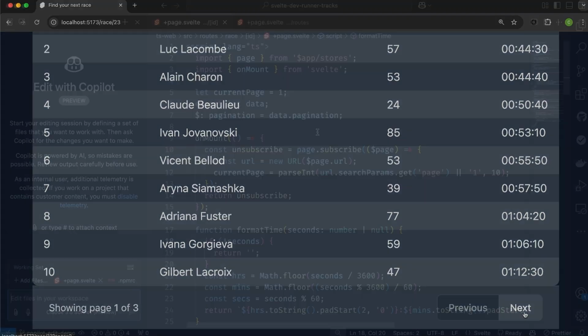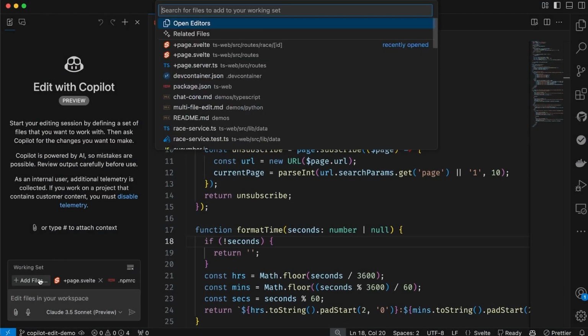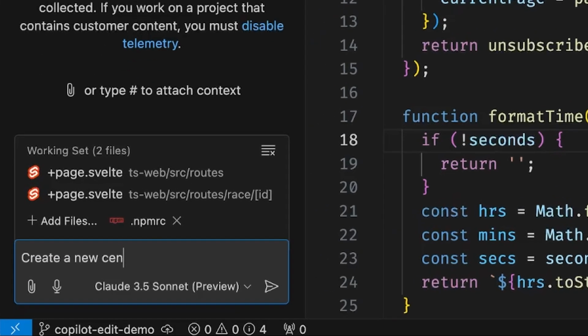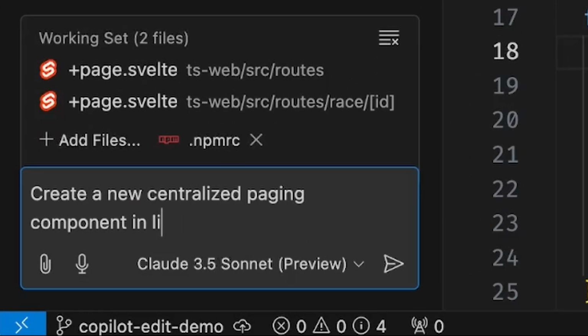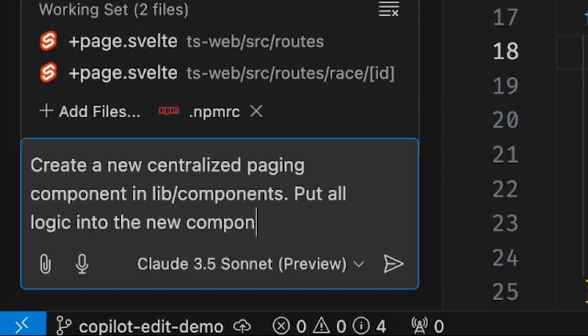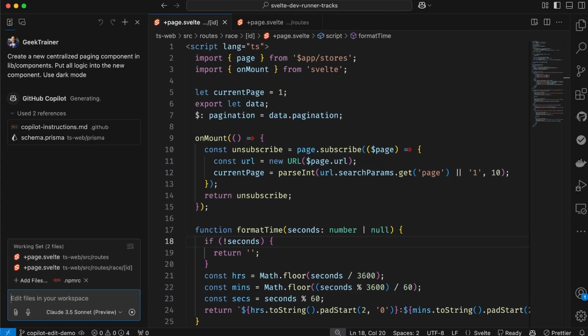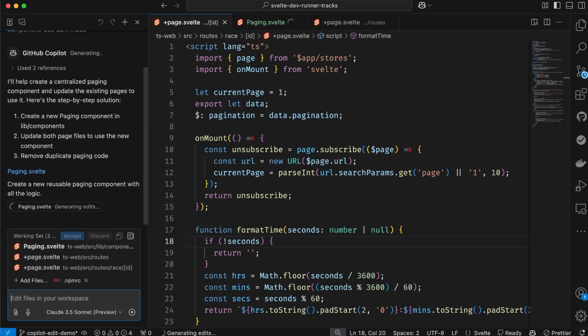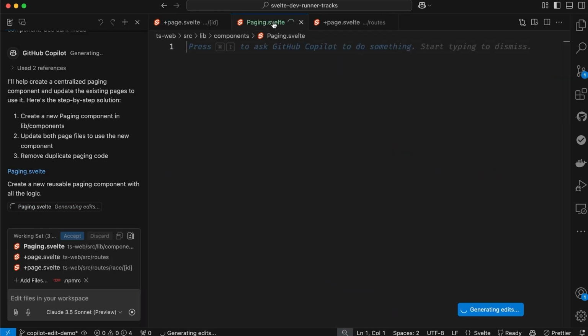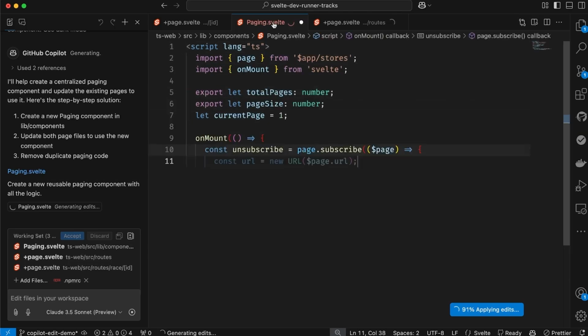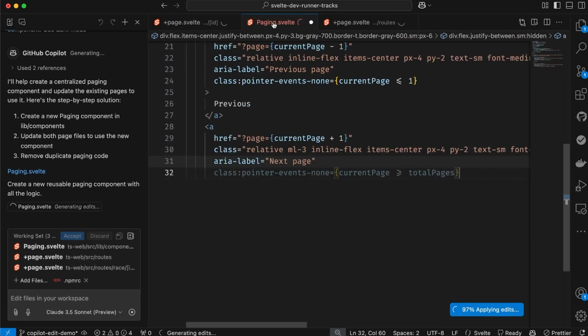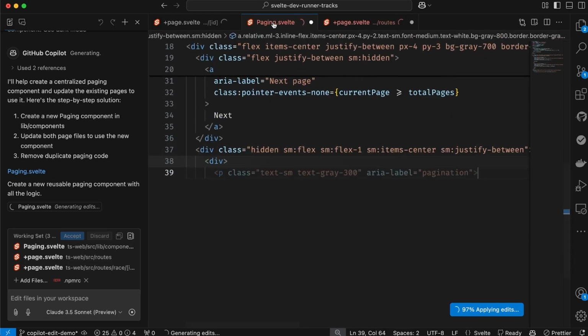With Copilot Edit, you can add in the files in question, the two Svelte views in this case, and explain what you want done to create a brand new centralized component placed inside the components library with all of the logic centralized inside the component. Also want to make sure that we're using dark mode. Copilot Edit creates the new component and updates the two views to use that brand new component.